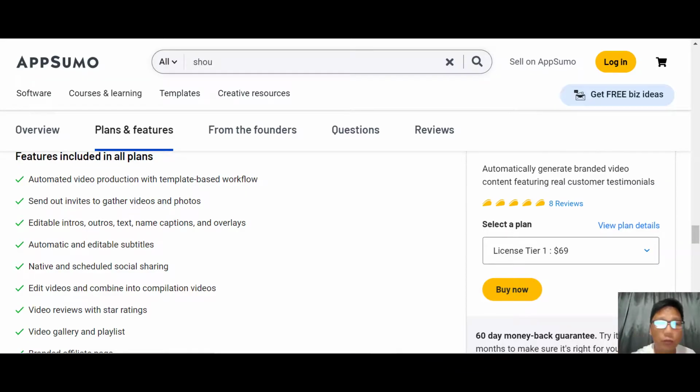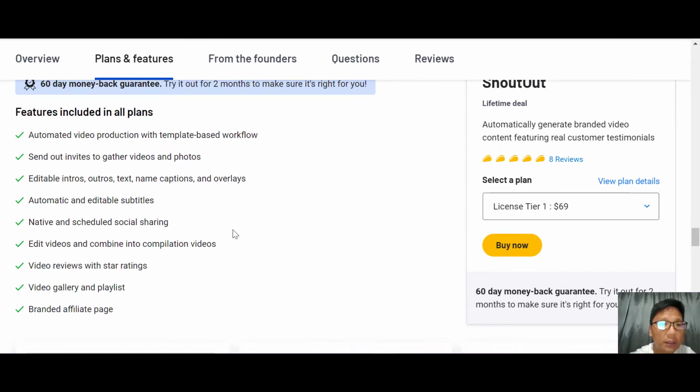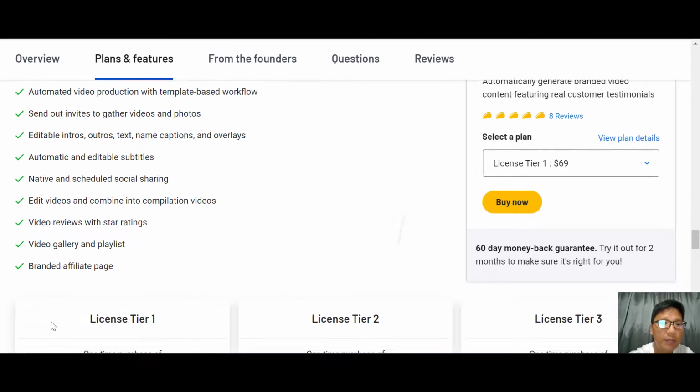So this is an AppSumo deal. So the features included in all plans are automatic video production with template-based workflow, send out invites to gather video and photos, editable intro, outro, text name, caption and overlay, automatic editable subtitle, native and scheduled social sharing, edit video combined into compilation video, video review with star rating, video gallery and playlist, branded affiliate page.